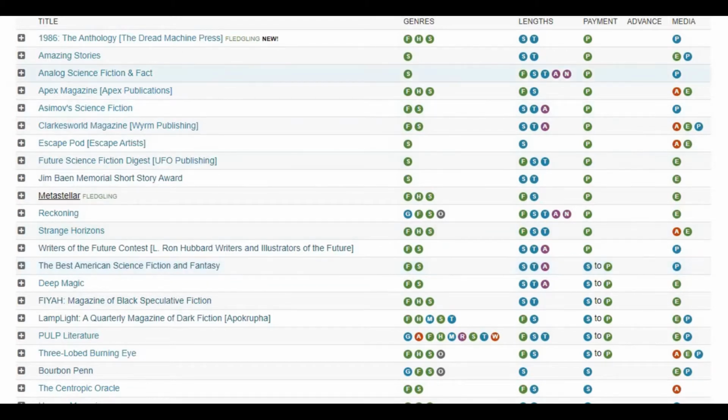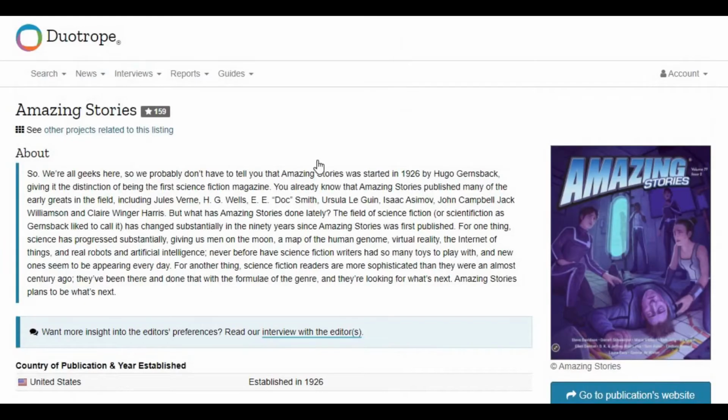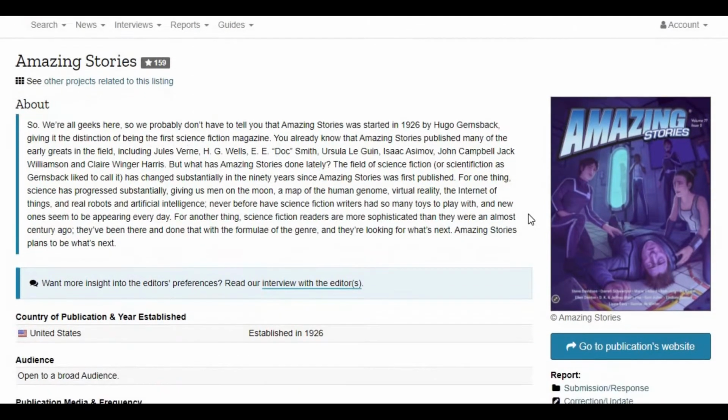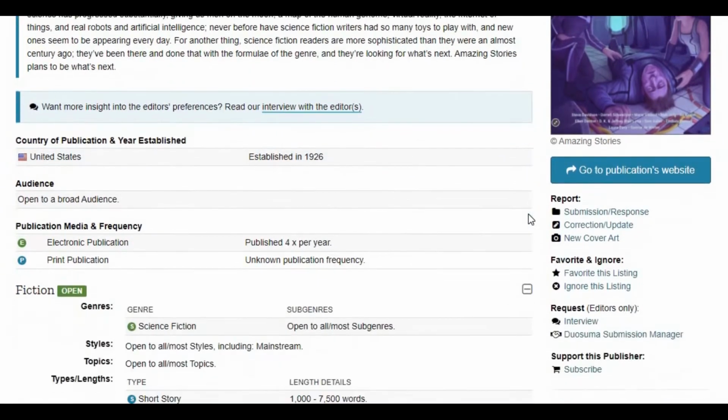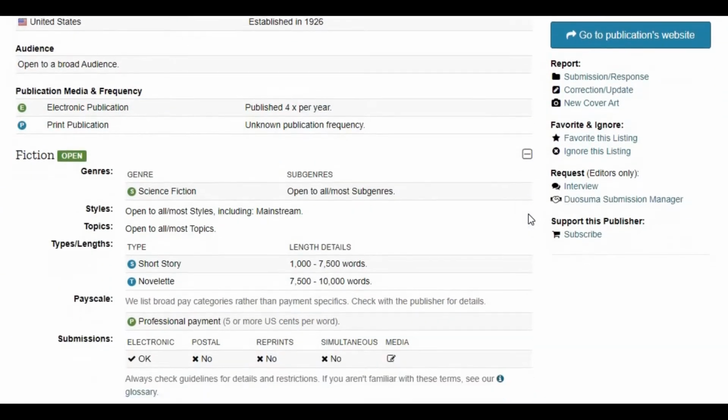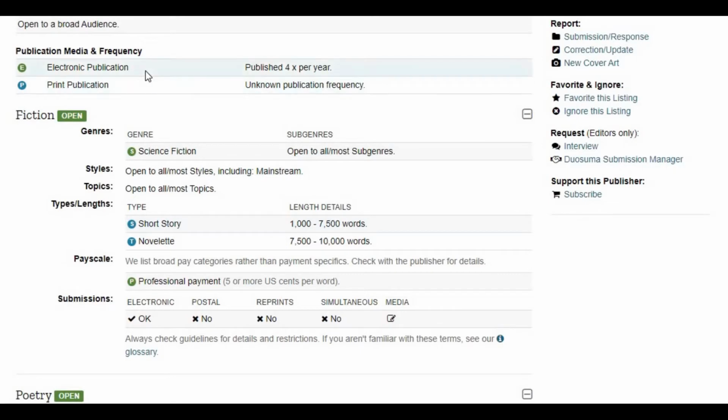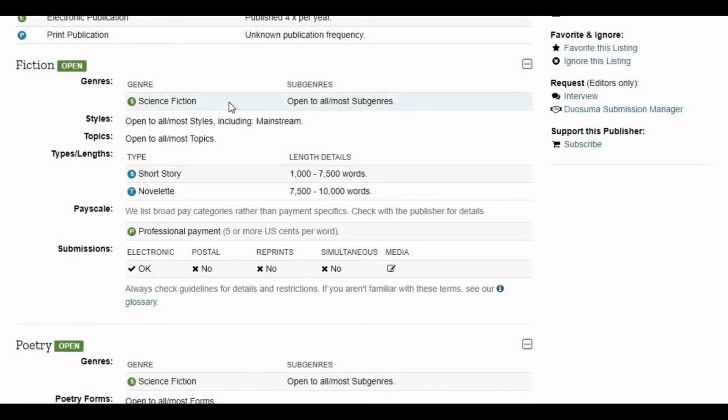So let's start with the first one here on the list, Amazing Stories. We've got a bit of background on Amazing Stories. They are a well-established, reputable magazine. You can see here that they publish electronically and in print, and we've got the frequency listed as well. They're only open to science fiction as a genre. They've got the lengths here.